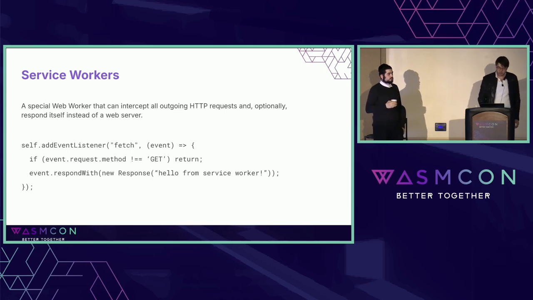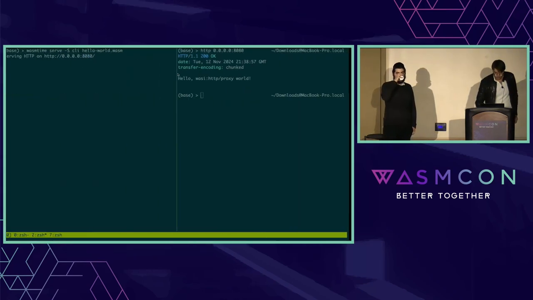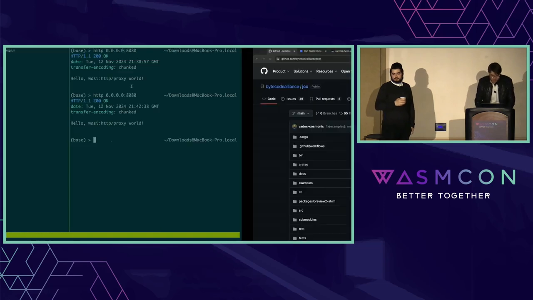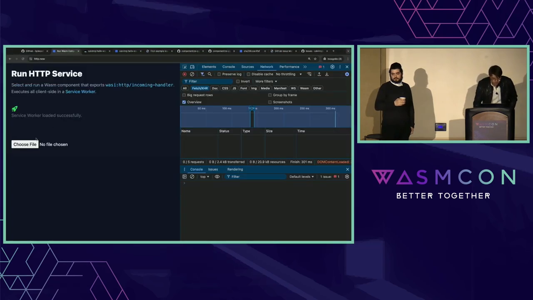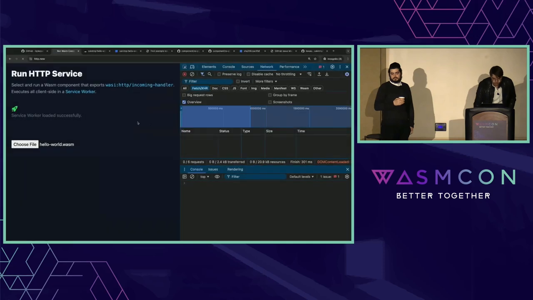And what we're going to do is use service workers to run a WebAssembly component that is designed to run on the server. So taking a WASM component that is a server deployment and running it completely client-side. So let's take a Hello World one that's running here very quickly on Wasmtime, and let's run that. This is a website that I built, deployed on http.new.